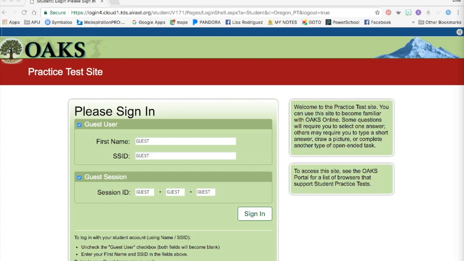This is the Math Computer Adaptive Test practice tutorial. We're going to sign in as a guest. In the real test, you'll be putting your legal first name, just your first name, your official real first name, not a nickname. Your SSID number, which will be given to you on a little card, and the session ID, which your teacher will write on the board.